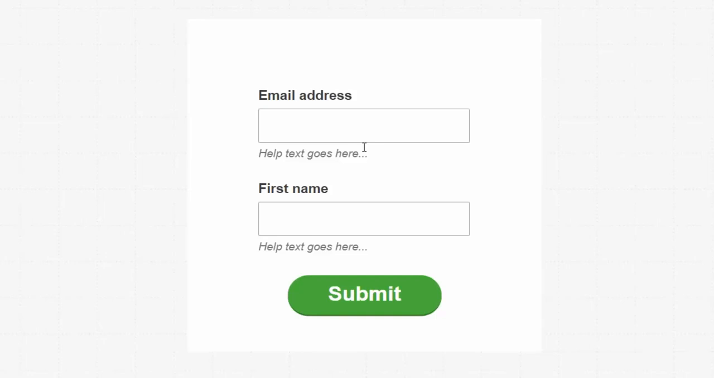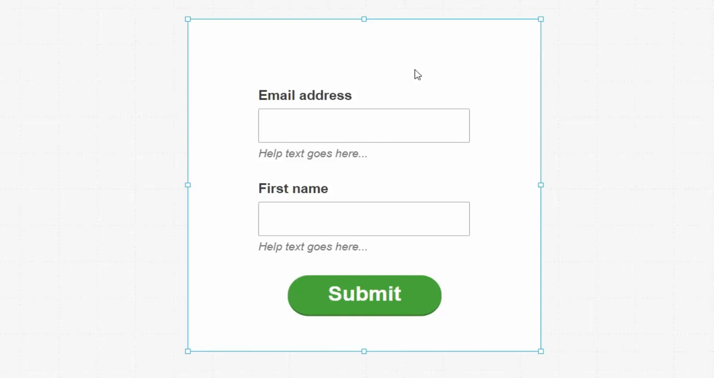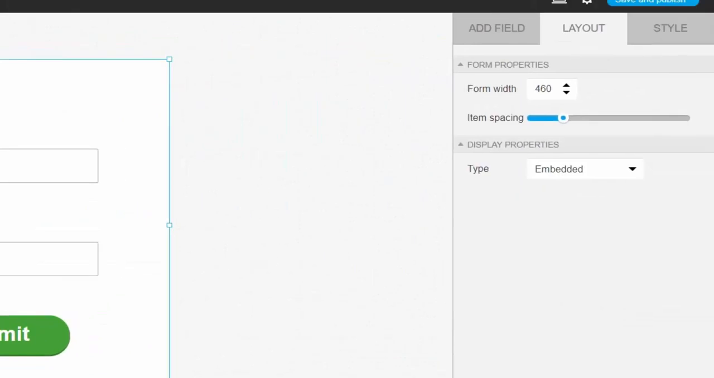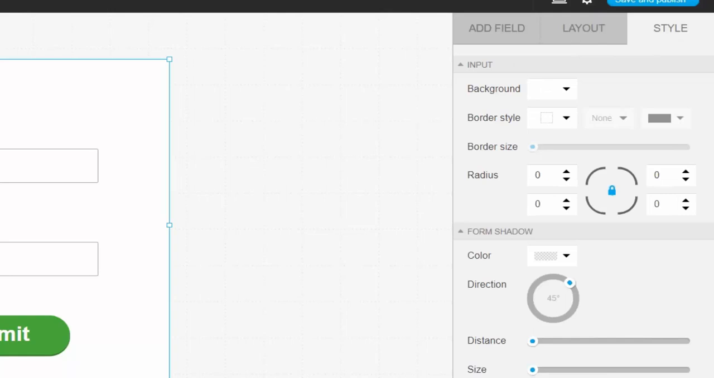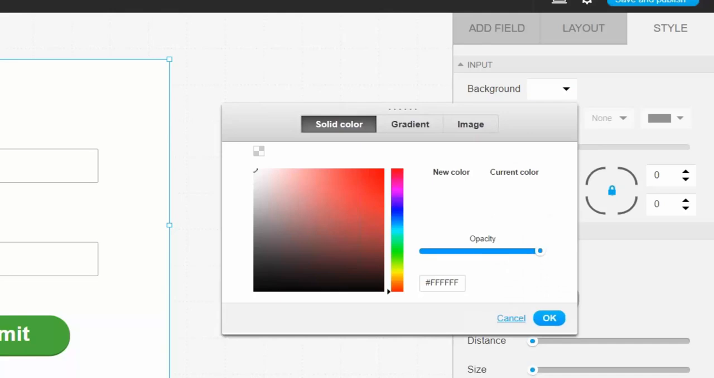What I'm going to do also is click inside of the background. Right, so I've got the background and I've clicked it. I want to look at the layout. I also want to look at the style. With the style, you'll notice that the background here is white, and what I want to do is change this background to transparent.